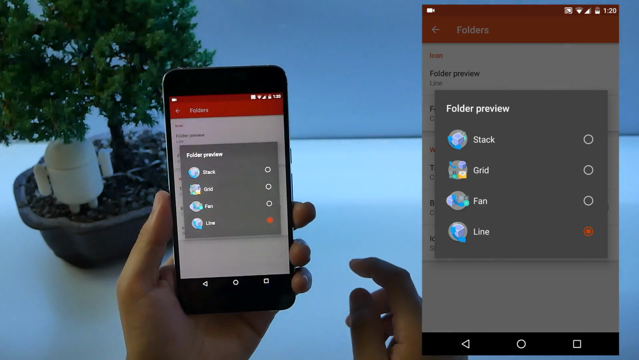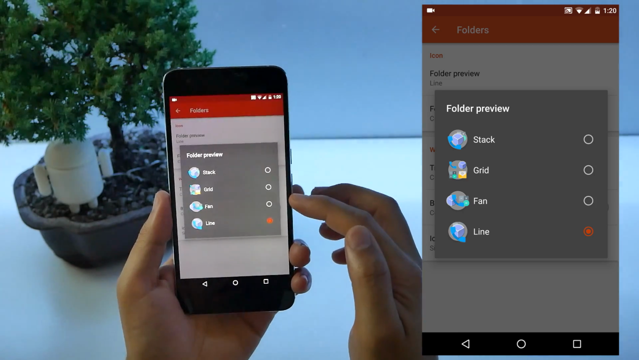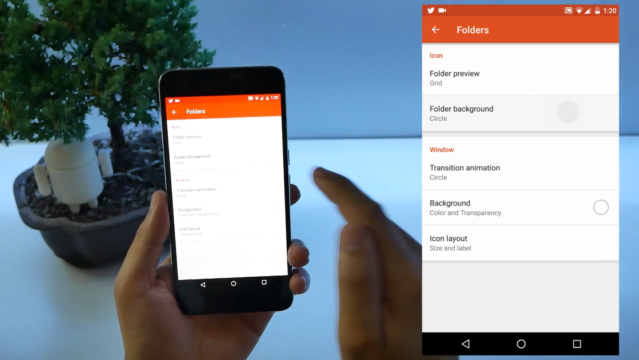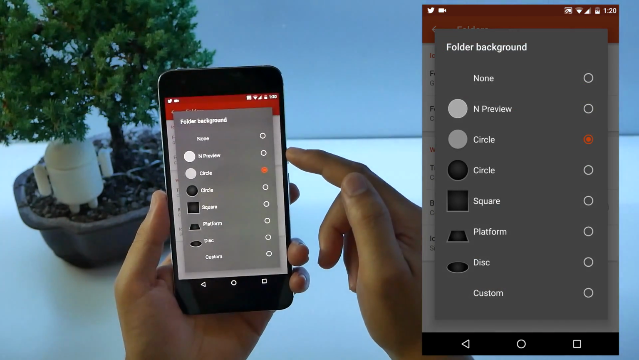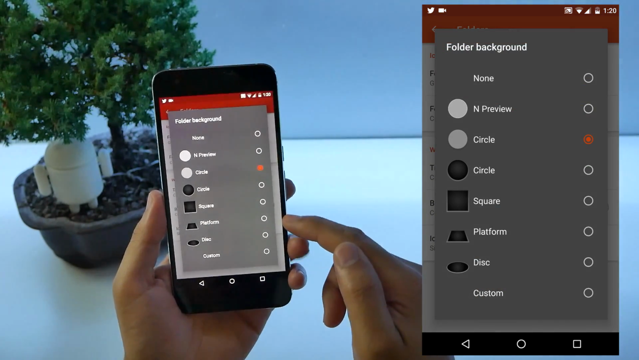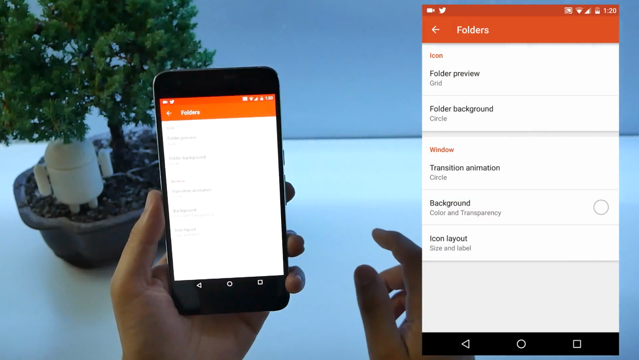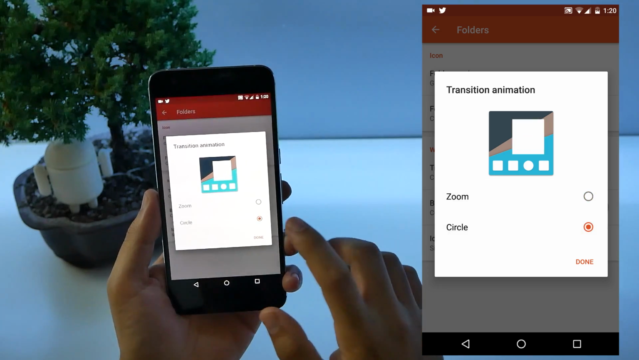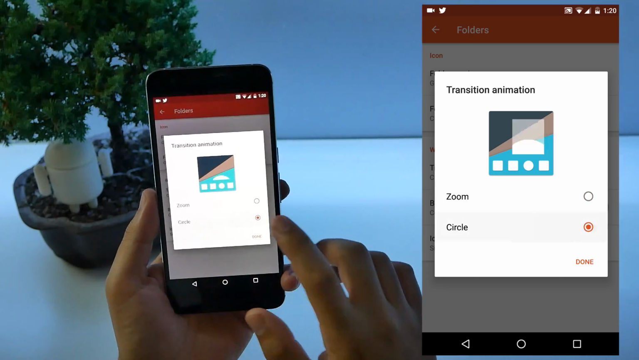Folder preview. We can look at it as the stack, the grid, the fan, or the line. I like the grid version, so I'm going to do grid. And then you can see the background color. You can see the circle, rounded square, platform. Let's go with this black circle there. Transition: you can see zoom in, or do the circle pop-up.